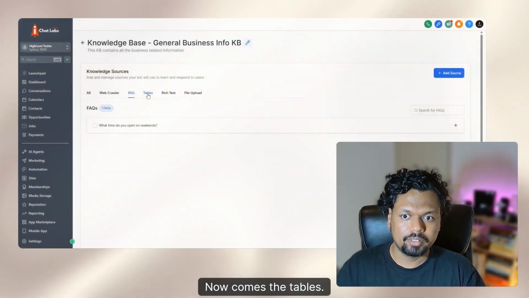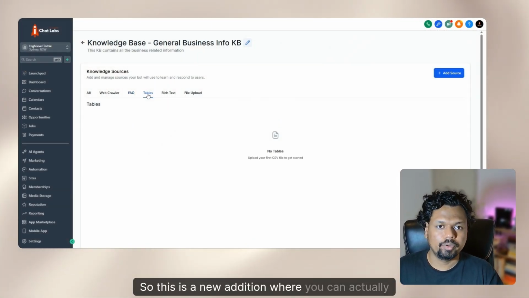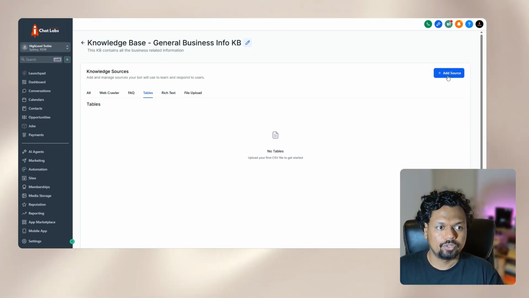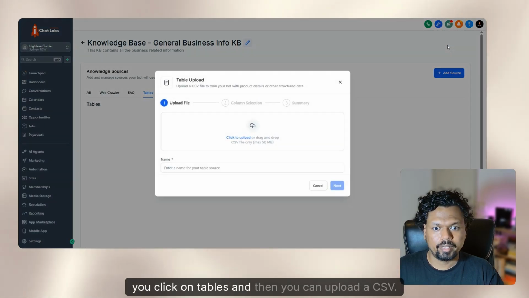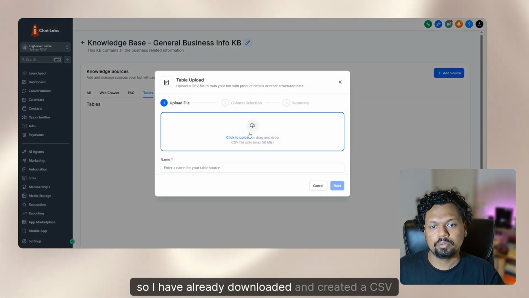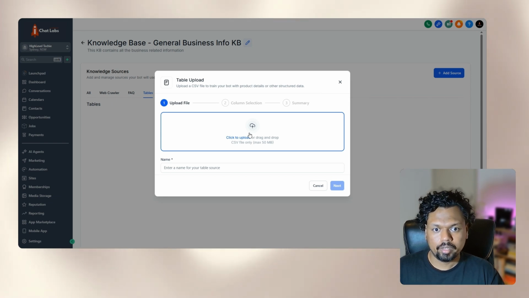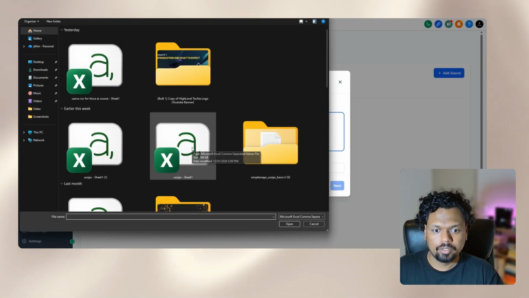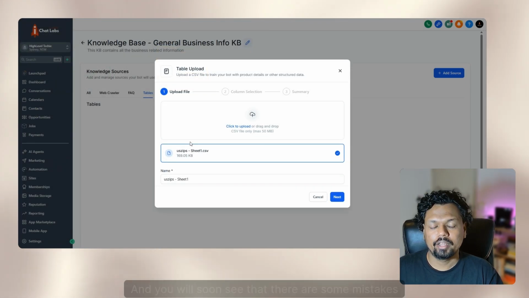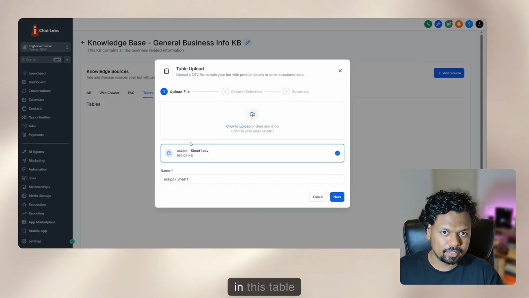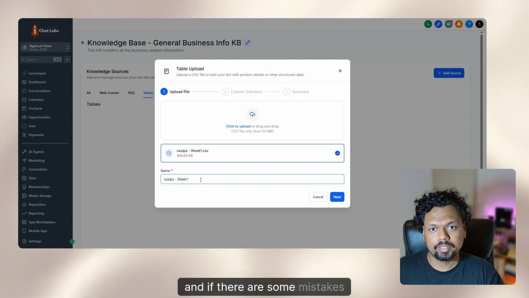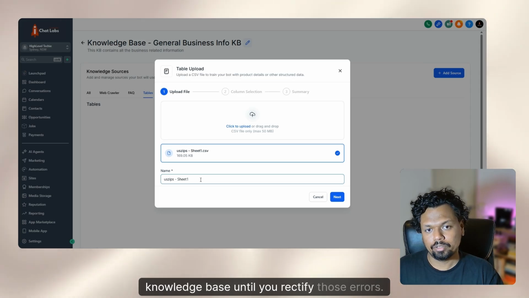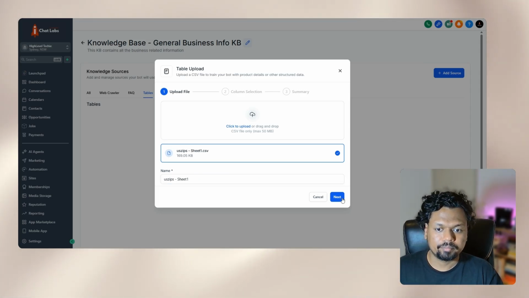Now comes the tables. So this is a new addition where you can actually add CSV or Excel files into the knowledge base. So you click on tables, and then you can upload a CSV. So I have already downloaded and created a CSV from a data source. So let's go and see that. So if I click here, I get access to this. So I'm going to select this one first, and you will soon see that there are some mistakes in this table. And if there are some mistakes, you will not be able to upload that into the knowledge base until you rectify those errors. So I'm going to click next.